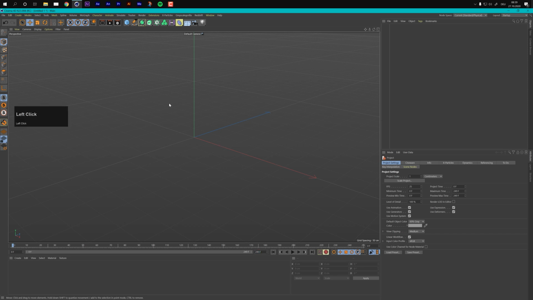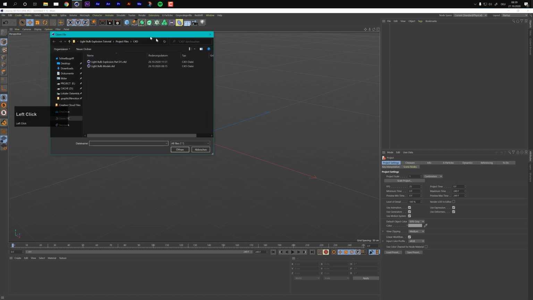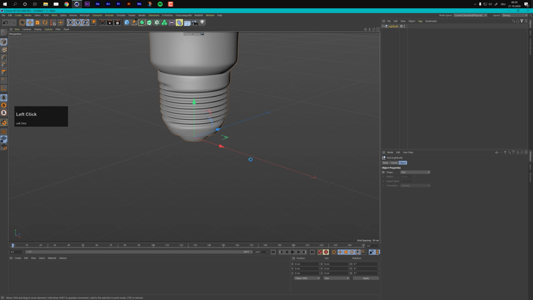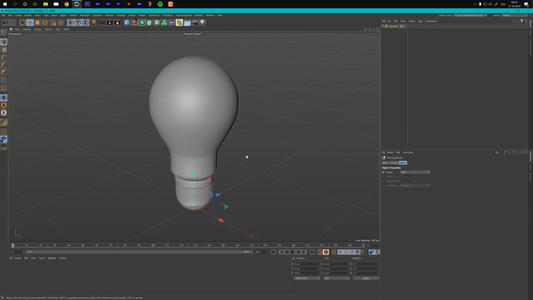So first of all, let's import our light bulb model. And therefore I go to a merge project, because I actually want to merge my light bulb scene in here. So let's open this up. Let's press H to frame it. And you see, if we open this up, that we have all the parts here. We have the sockets down in the base here, then the glass.